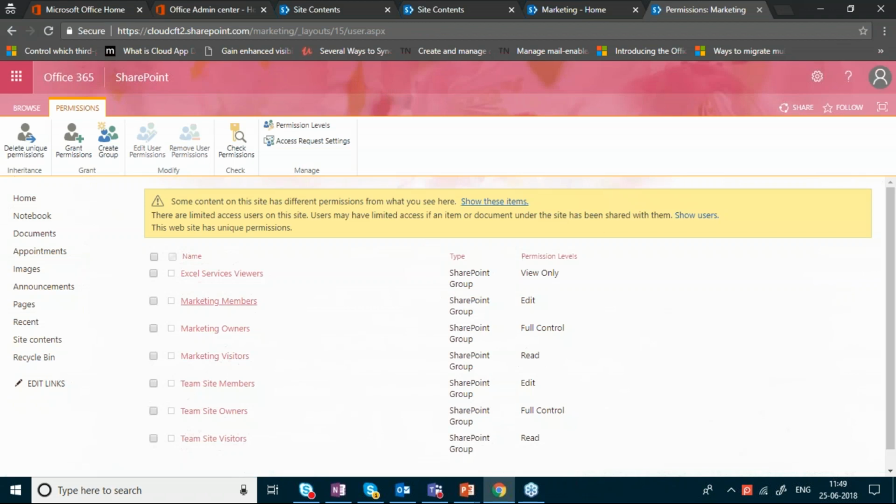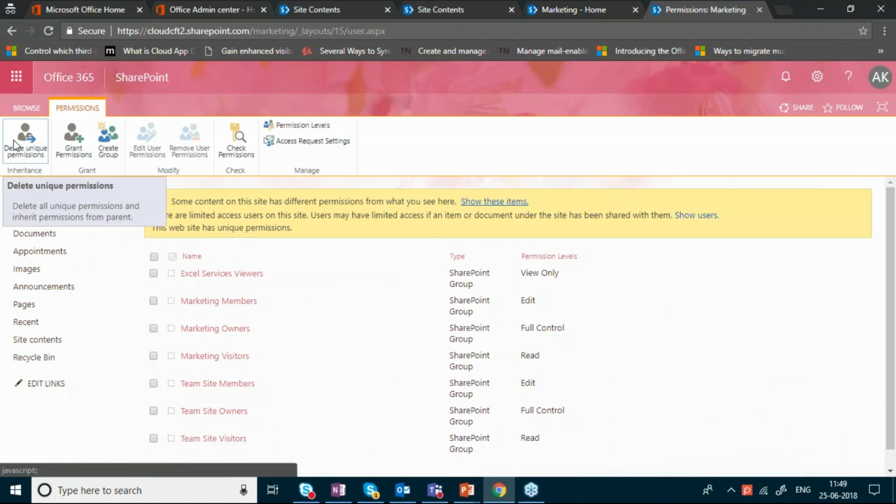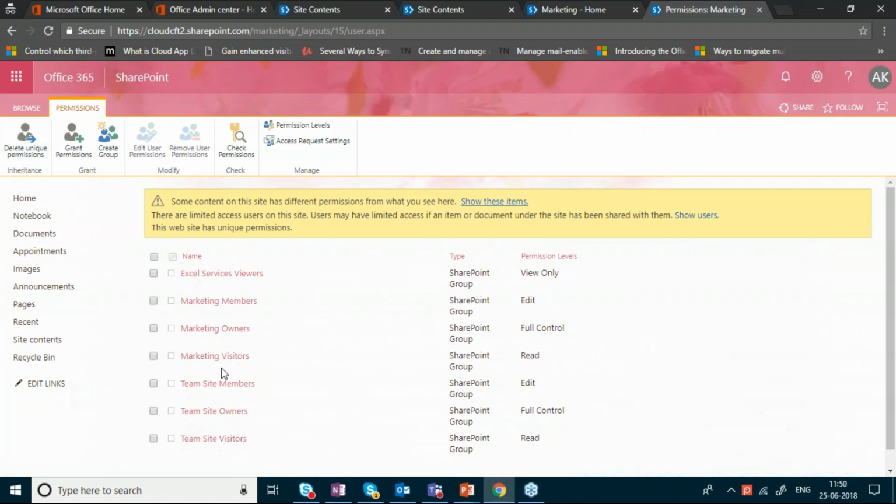As you can see, marketing members, marketing owners, and marketing visitors, three groups have been created, and this particular marketing site, the marketing department, has unique permissions. It is not inheriting the permissions from the parent site. Now, while I have created the three groups, I will just remove the other groups.